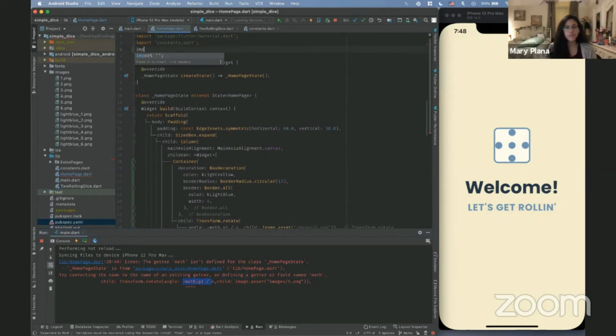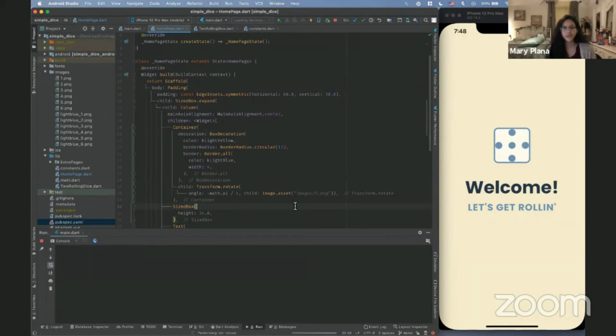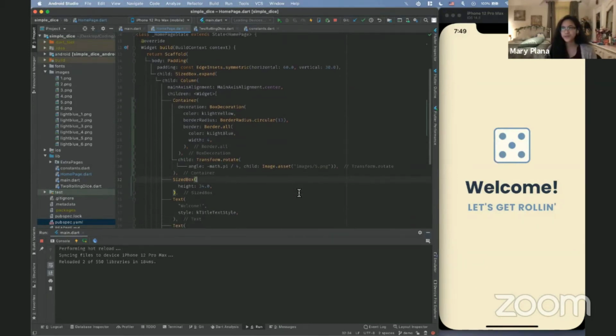So let's do import. Okay, dart:math, and we'll put as math right over here. So now that error is gone, let's go ahead and do a hot reload, which is just a reminder, the lightning right over here. There you go. That looks closer to Jaina's design.